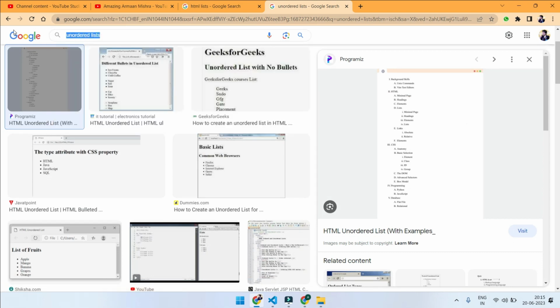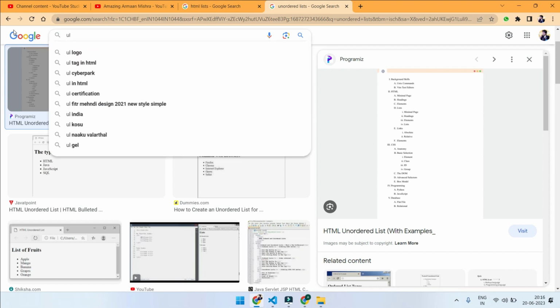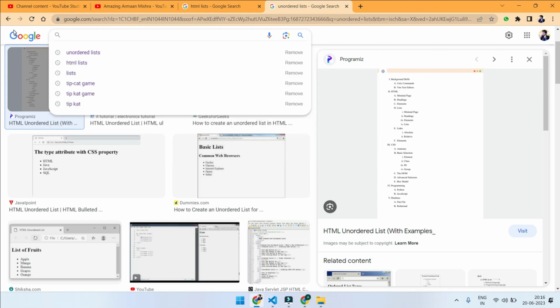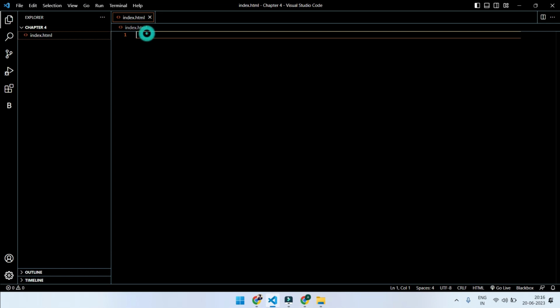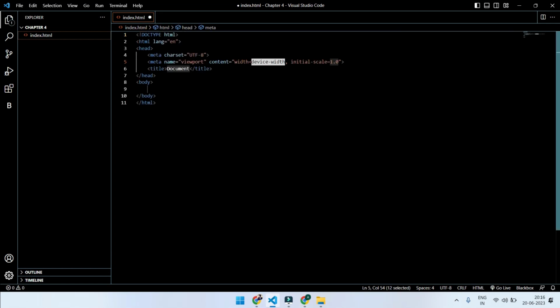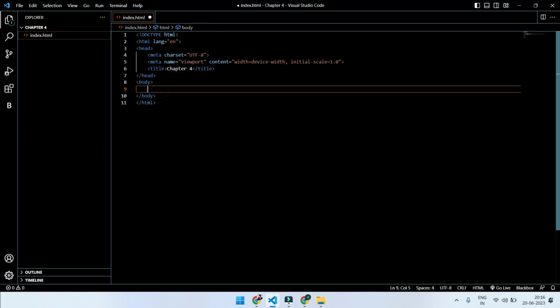There are many list tags. Inside UL we have to put LI. We have to put UL and then LI here. Today we are gonna see how to make these types of things in Visual Studio Code. First, as you know, we use Emmet abbreviation, and here I am gonna put chapter 4. Then we start with the coding of the unordered list.